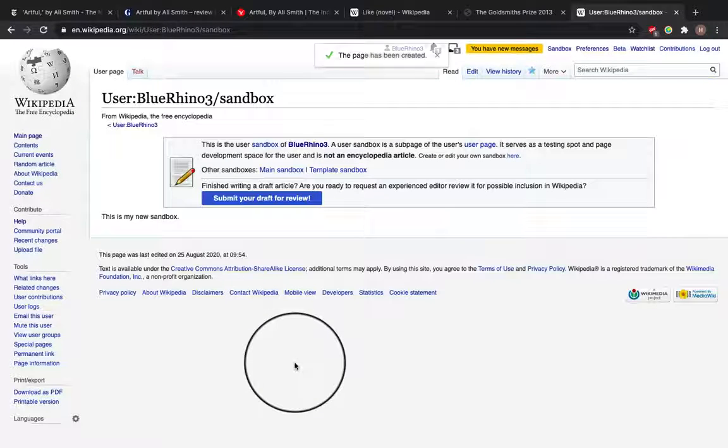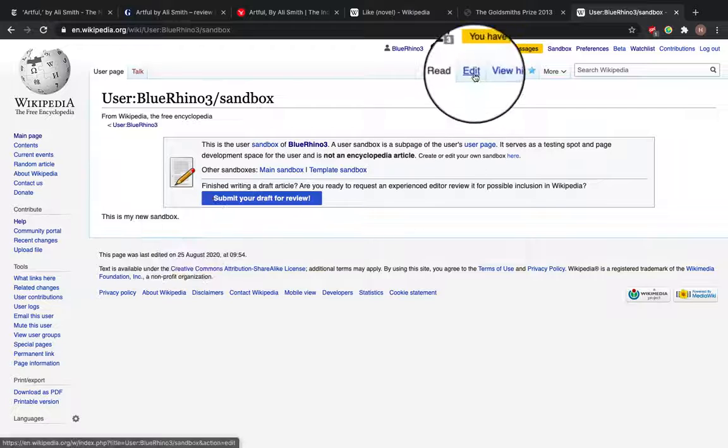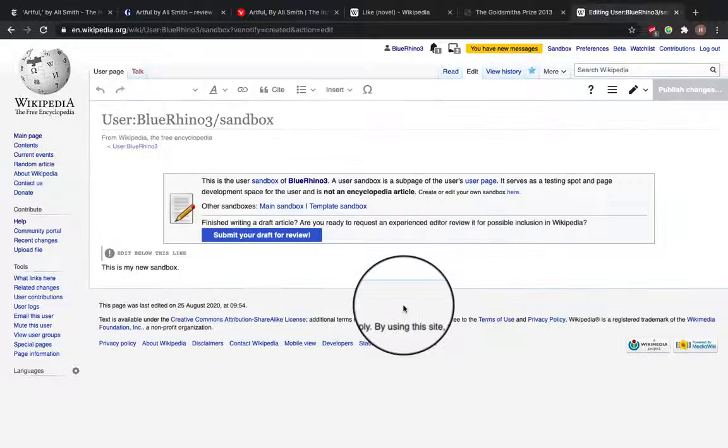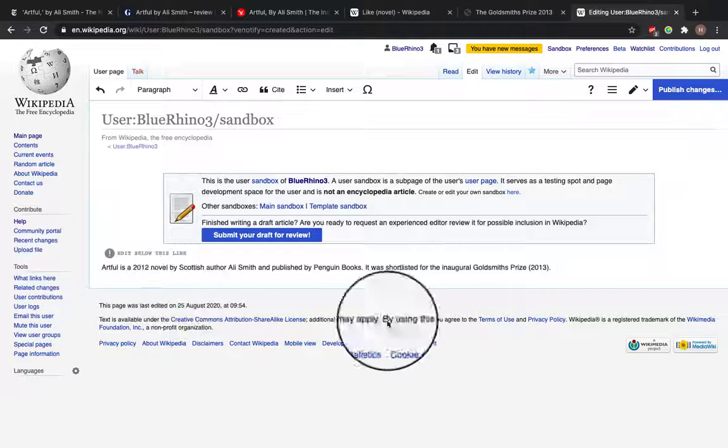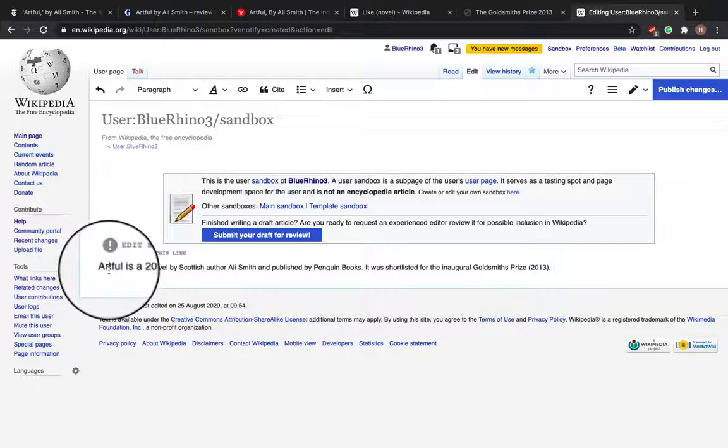So this is what's happened here. Now we're going to edit, and I'm going to make an article for the book Artful by Ali Smith. Artful is a 2012 novel by Ali Smith and published by Penguin Books. So this is the introductory statement about the book.